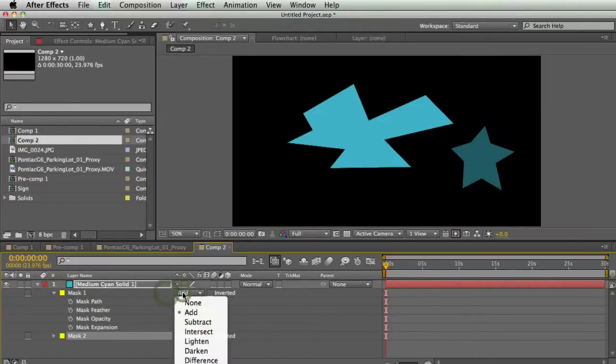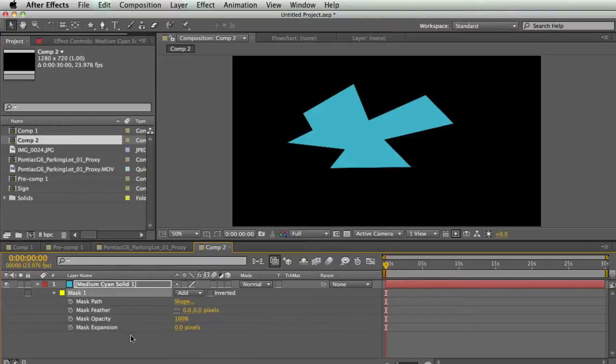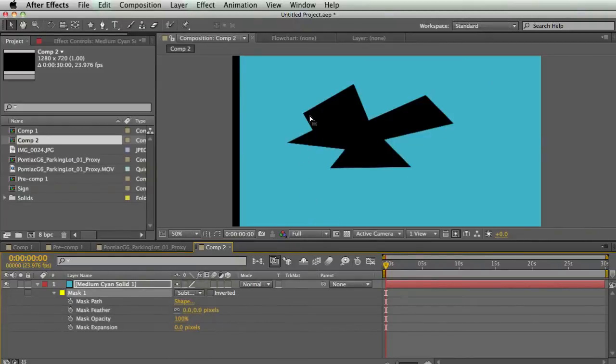There's also a mask's mode, and this just controls how a mask interacts with the layer. And most of the time, you'll just be going with add or subtract. So I'll delete this other mask. And it's pretty simple. If you make this mask an add, you're basically just showing the pixels that are inside that mask. You can also switch it to subtract, which just shows pixels that are not inside that mask. And so you can also invert your subtraction or invert your addition. And so those two are pretty much interchangeable.